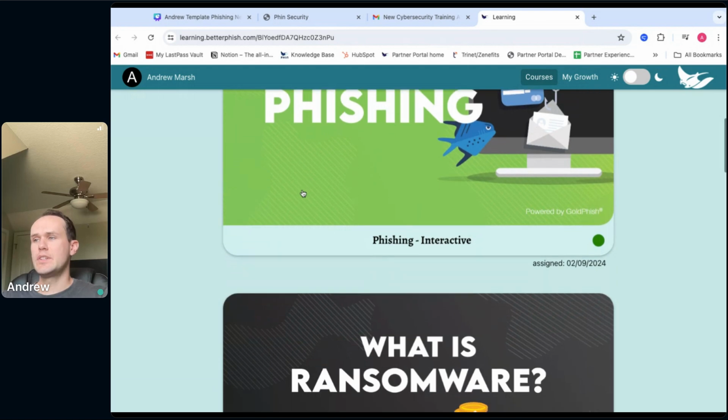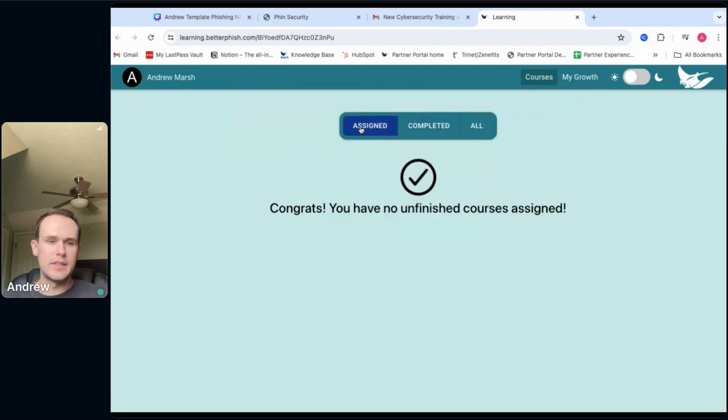So very straightforward. There's no login. There's no password for the user to remember. It's all email based via a unique link. And so very good way for end users to just go right in, take their training. 90% of our trainings are actually 5 minutes or less. So very, very useful way for end users to get through those in a very painless process, hopefully.